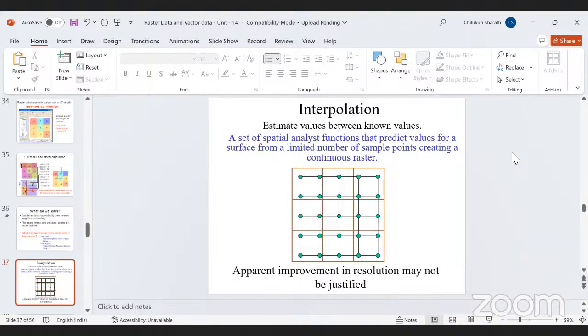So what are the sources for GIS data? That's also important to us. The sources of data depend on two types.